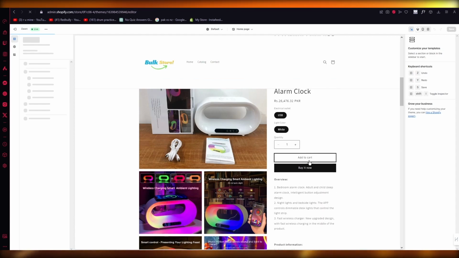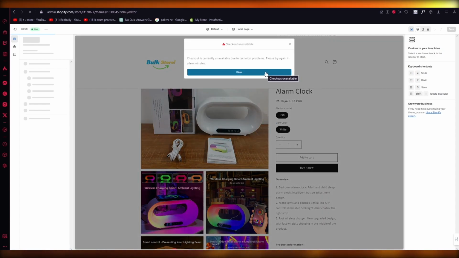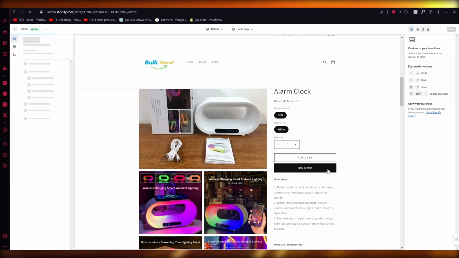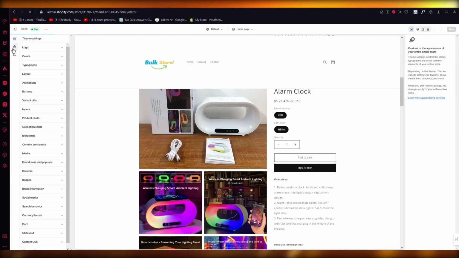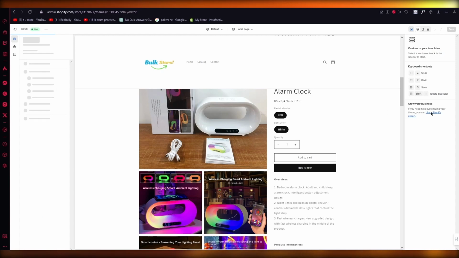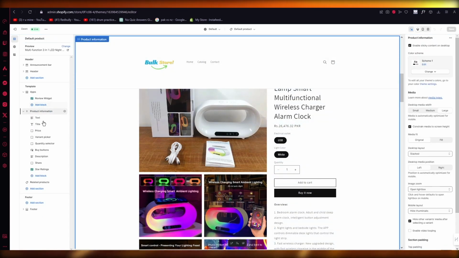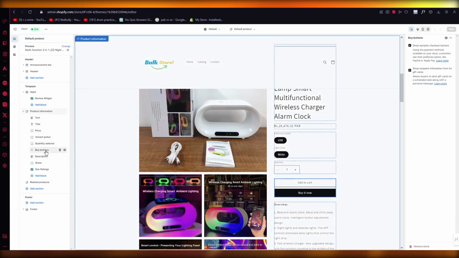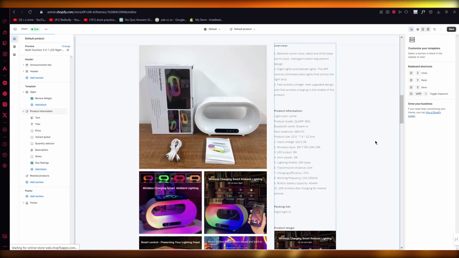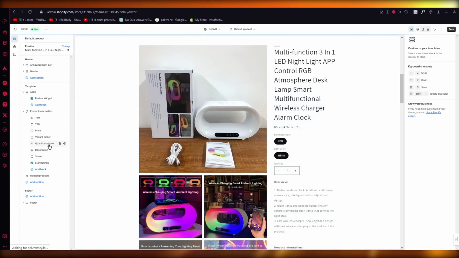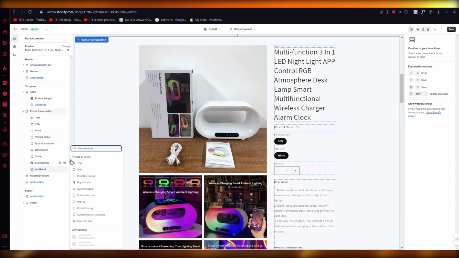So this is my buy it now button, right? I'm going to go ahead and remove this buy it now button. To do that, you're going to be adding a new button for yourself. So to add a new button, you're going to choose the buy buttons. There we go. And I'm simply going to go ahead and delete these. Once these are deleted, you're going to add your very own buy now buttons, right?